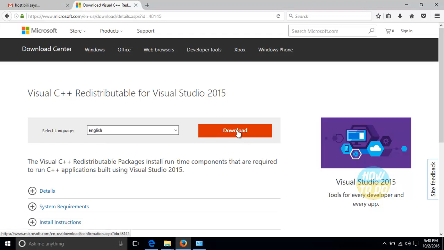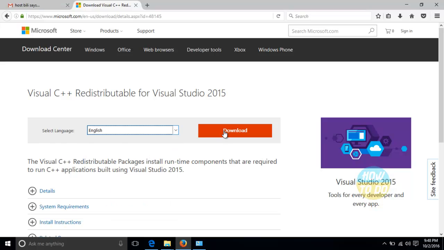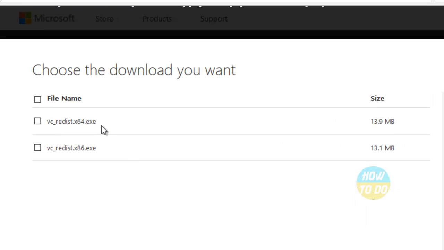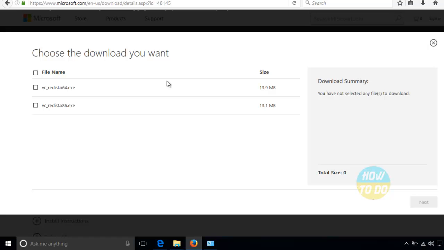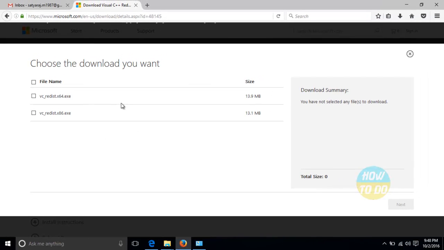I'm clicking on download, selecting the language first, and clicking on download. So we have two different extensions available over here. One is x64 and the second one is x86. So according to the configuration that you have, if it is 64, you can go ahead with 64. If it is 86, you can go ahead with 86. Now I'm going ahead and downloading x64.exe and clicking on next.